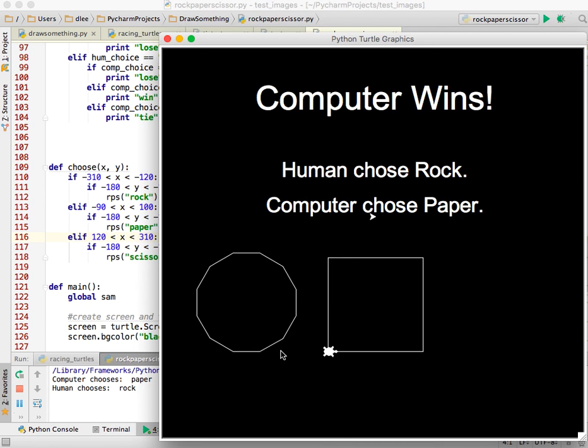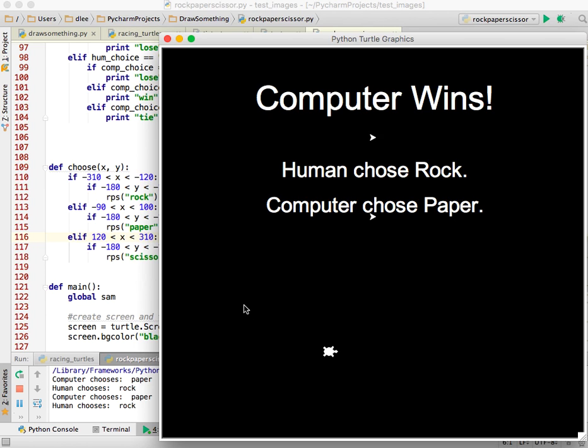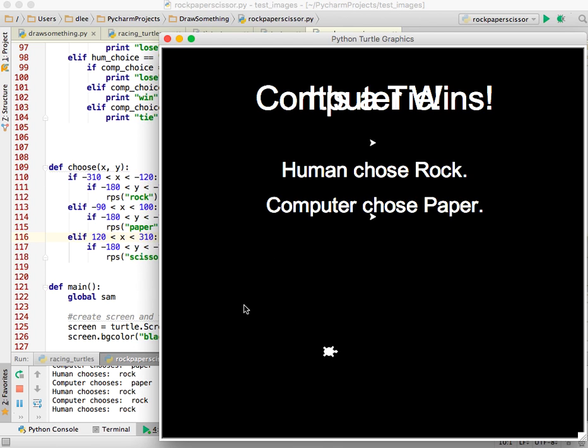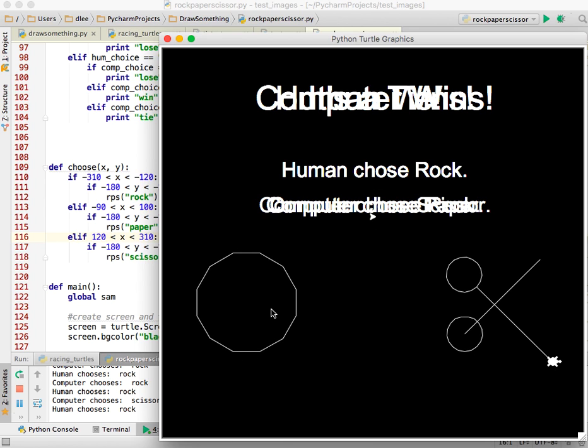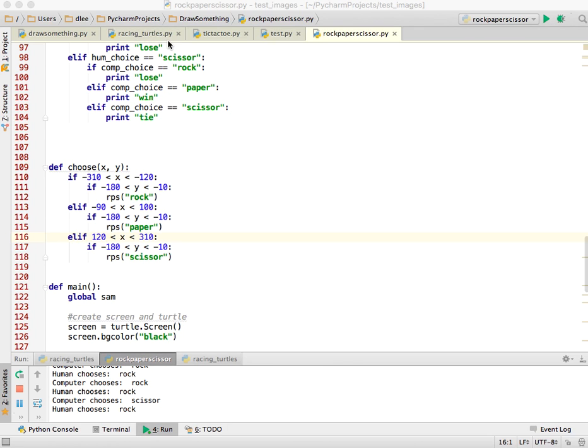But the one thing that's wrong with what we have so far is if I click here on rock again, then it determines a winner or a loser. But then if the outcome is different, it writes it right on top of what I had before, right? So we want to change our algorithm so that on every game it clears the screen and starts the game over again. Right? So how can we do that?